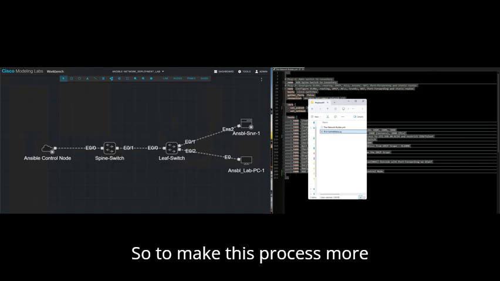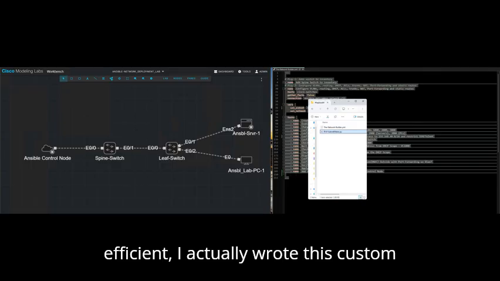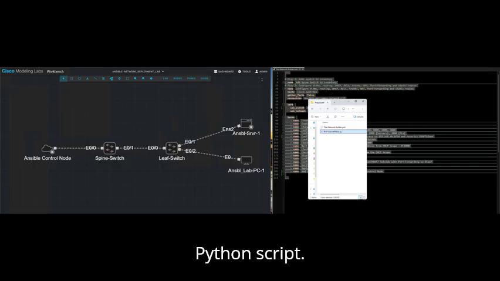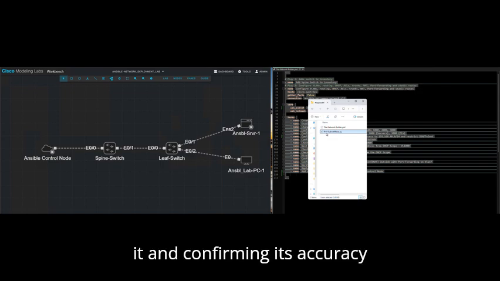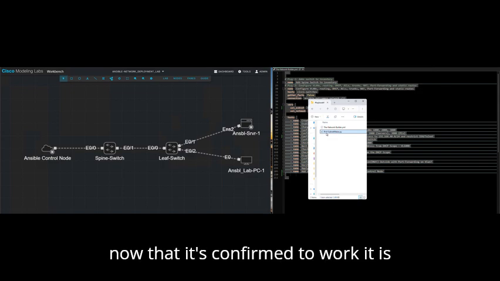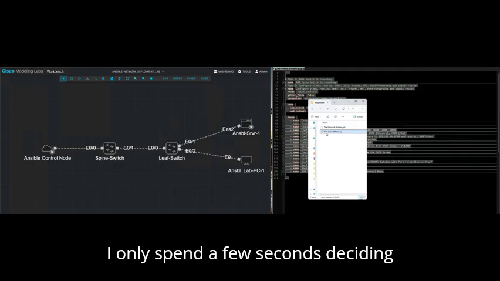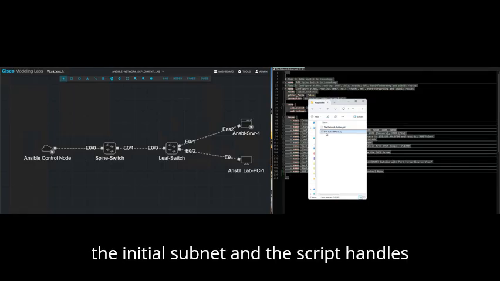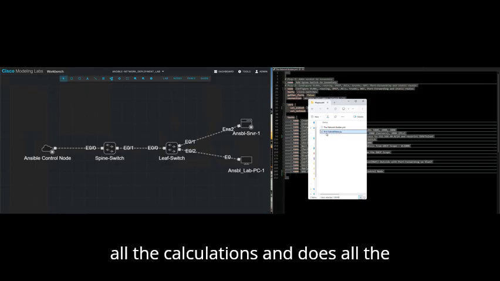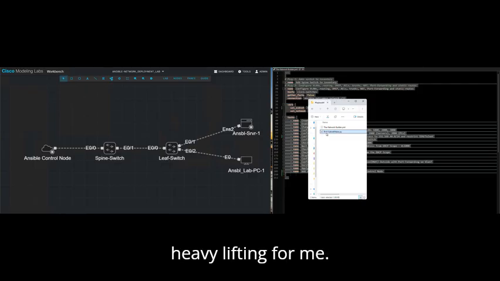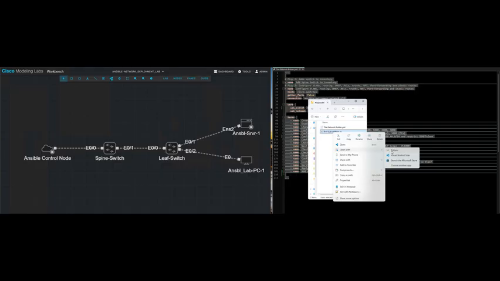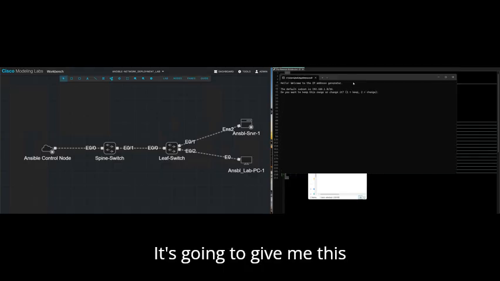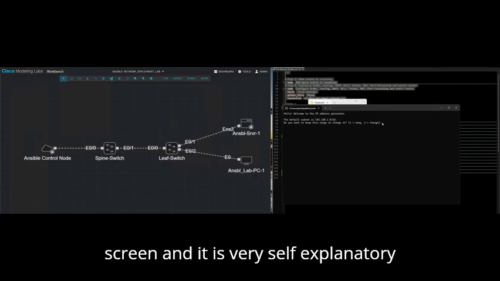So to make this process more efficient, I actually wrote this custom Python script. I spent a good amount of time writing it and confirming its accuracy, but now that it's confirmed to work, it is a huge time saver. I only spent a few seconds deciding the initial subnet, and this script handles all the calculations and heavy lifting for me. But let me show you how it works. So I'm going to open it with Python. It's going to give me this screen, and it's very self-explanatory.